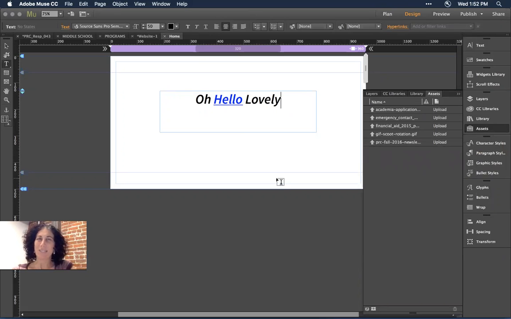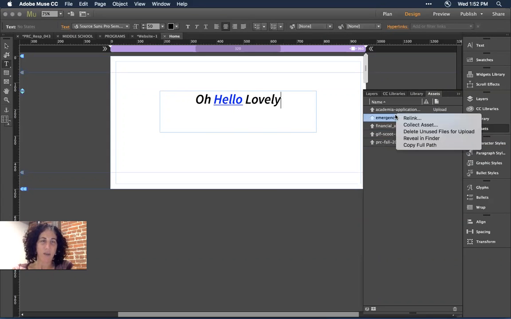If you want to clean up your site, if you think you've linked to files you no longer need, you can come in and in the Assets panel, right click. If you select anything in the list pretty much and right click, you can select delete unused files for upload. So if you went to browse for a file and upload it and you don't want to go through the Assets panel and delete them directly, you can right click and select delete unused files for upload and get rid of them in that way.